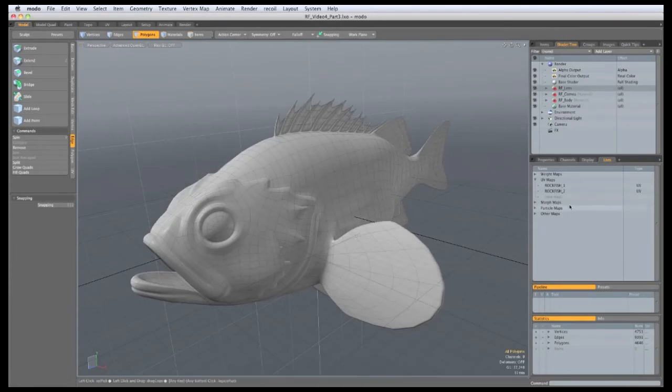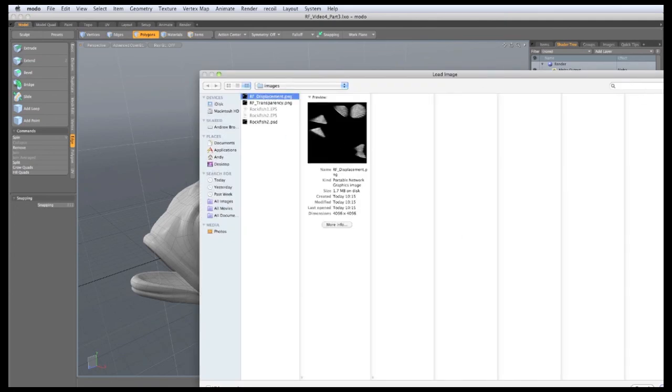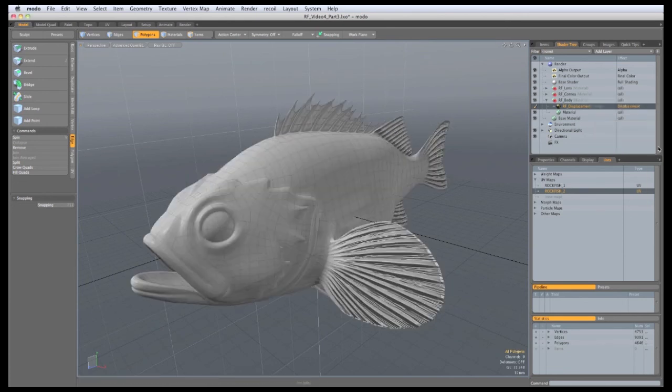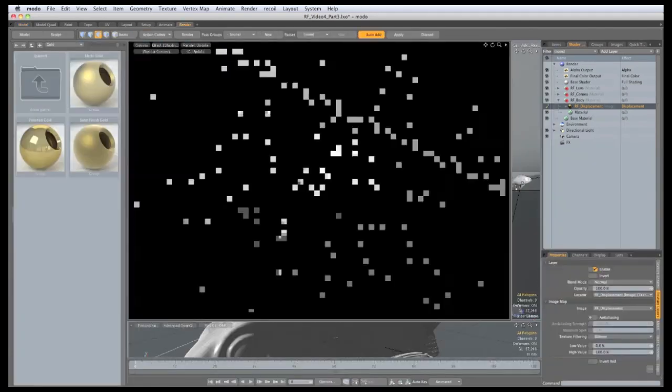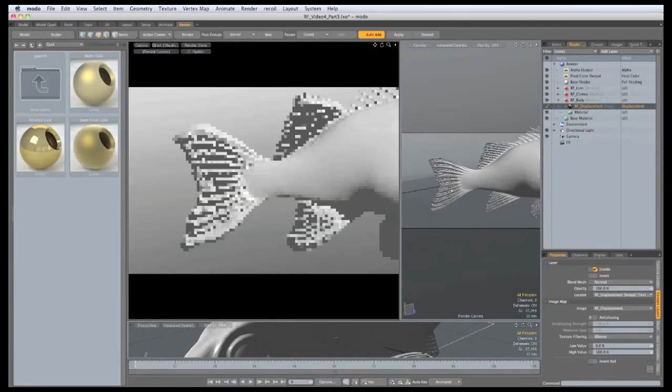So back in Modo, let's select the Rockfish 2 UV and also the RF body material. We'll go to Add Layer, Image Map, Load Image, and I'm going to select that displacement map that I saved out. So we need to change the effect of that image map, so right click in the effect column in the shader tree, go down to Surface Shading and select Displacement, and then to see it properly we'll go over to the Render tab, and let's zoom into some of the fins.